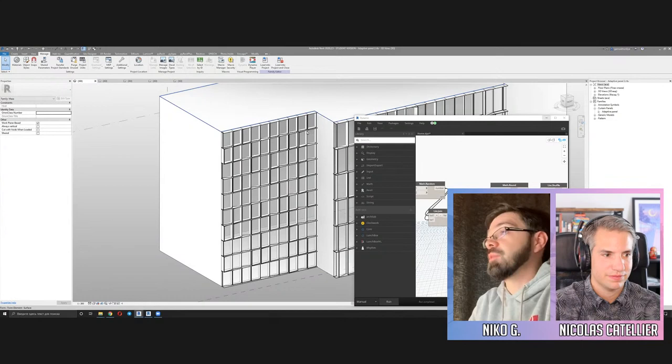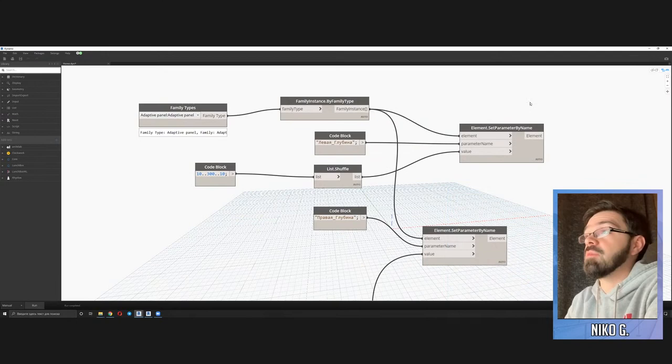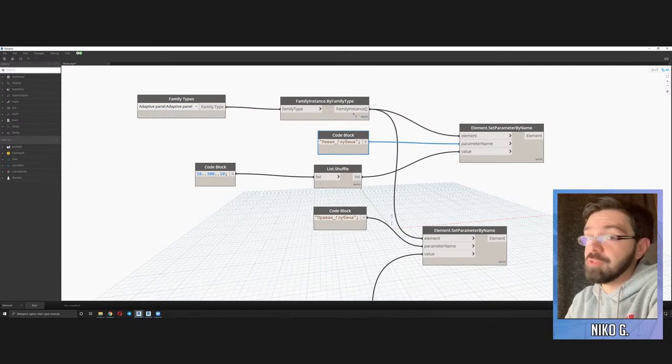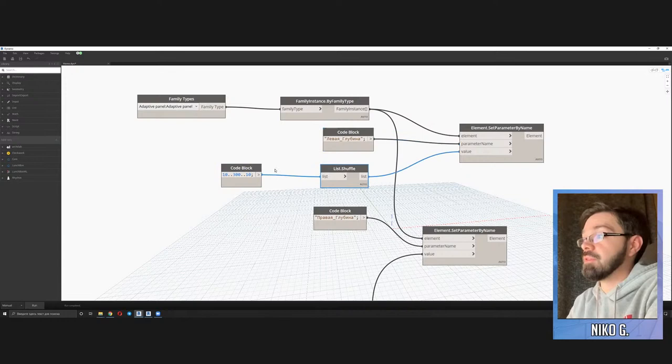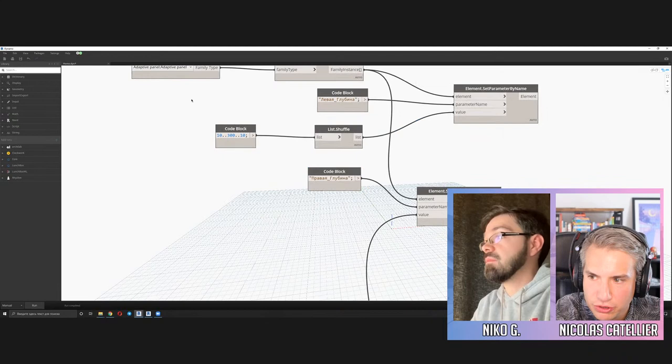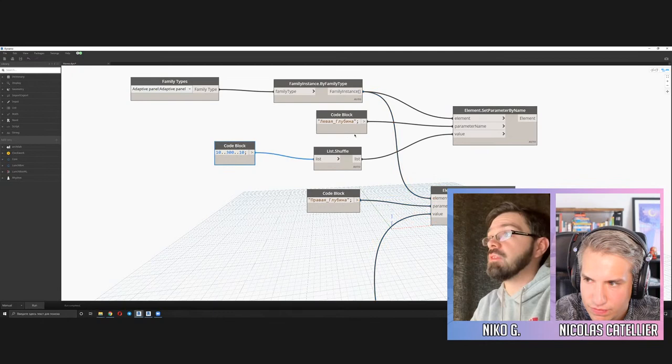As you can see, here it's just taking my data, actually taking my family, getting the parameter which I want to change. I will translate. This means offset. So left side offset, if you translate directly. And here, just randomize it and shuffle it in all the data. Okay, so the part where you randomize is the shuffle node, right? Yeah, I prefer to create some list of data. As you can see here, the list of numbers. And after that, just shuffle it and that's it.